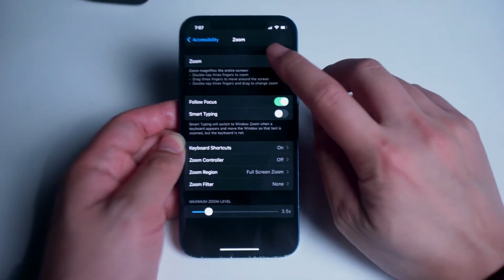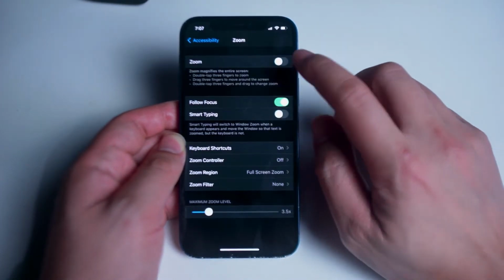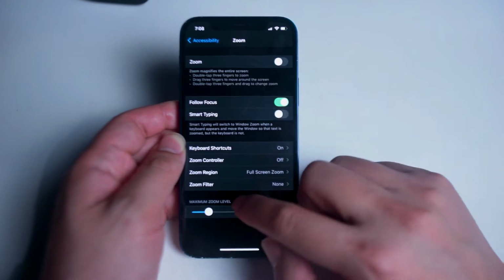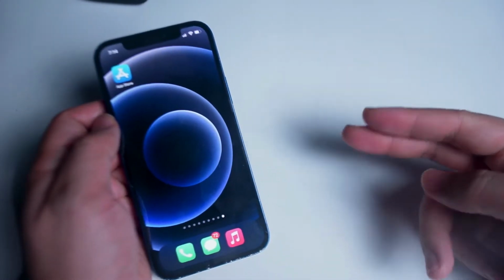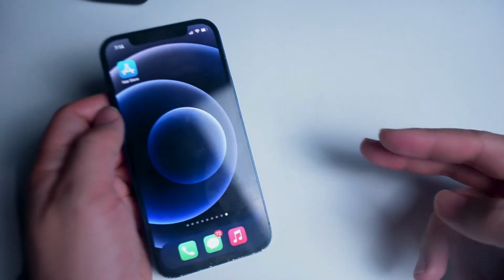What's good, YouTube? This video will go over a tutorial on all the accessibility features available for your iPhone. The accessibility features on your iPhone make it easier to see, hear, and interact with your iPhone.